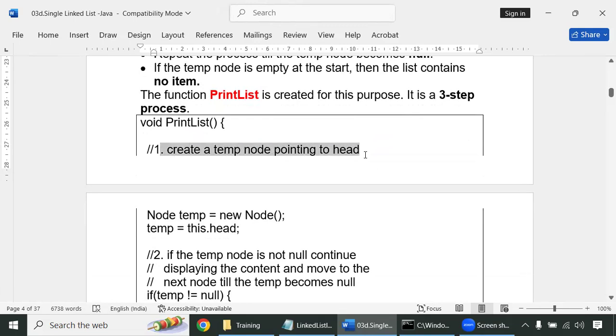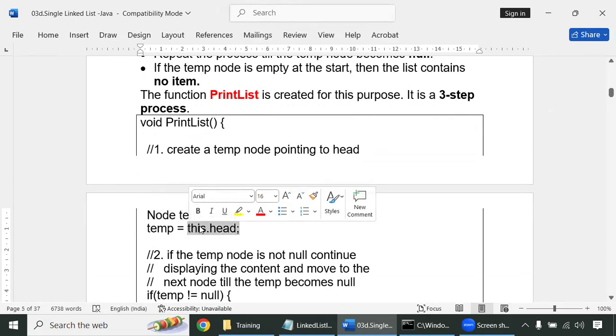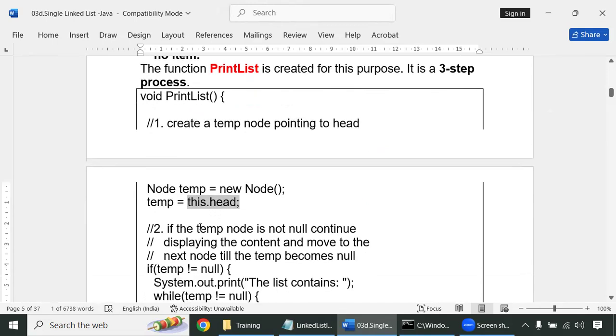Create a temp node pointing to the head. Then node temp equal to new node. Then temp equal to this node head. So temp and head both are pointing to the same node. If the temp node is not null, continue to display the content and move to the next node till the temp node becomes null.